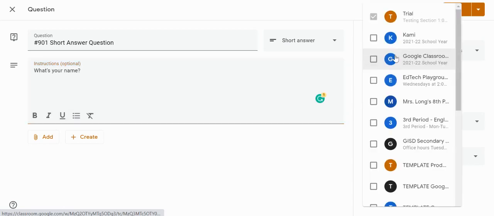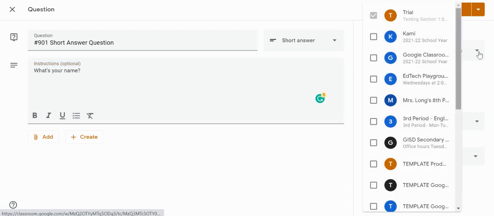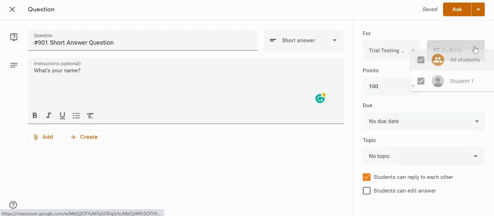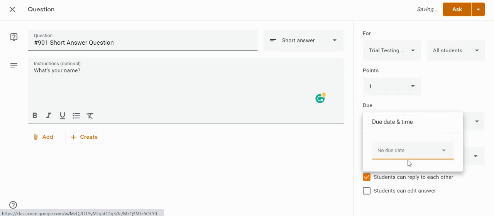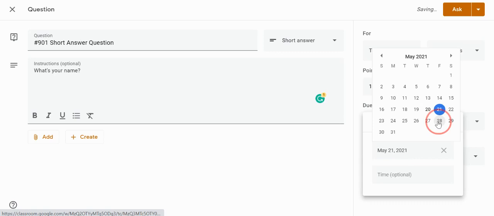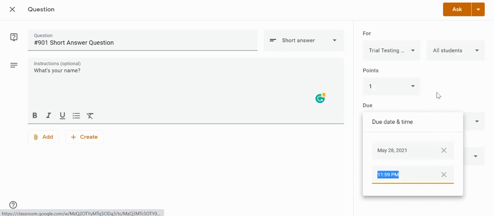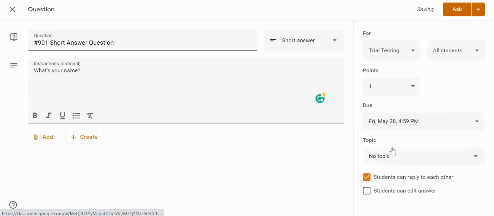And again, we click on the tiny triangles. Do we want this added to another classroom? Do we want this for all of our students? Do I want to adjust the point value so that it's maybe just 1 point? Do I want to add that due date so that students know this is time sensitive? You make all of those adjustments and just keep moving down through.